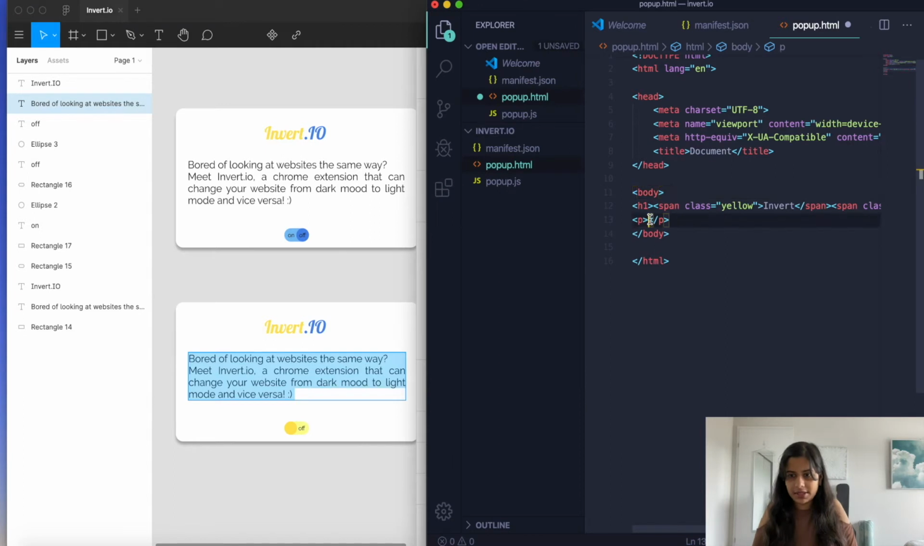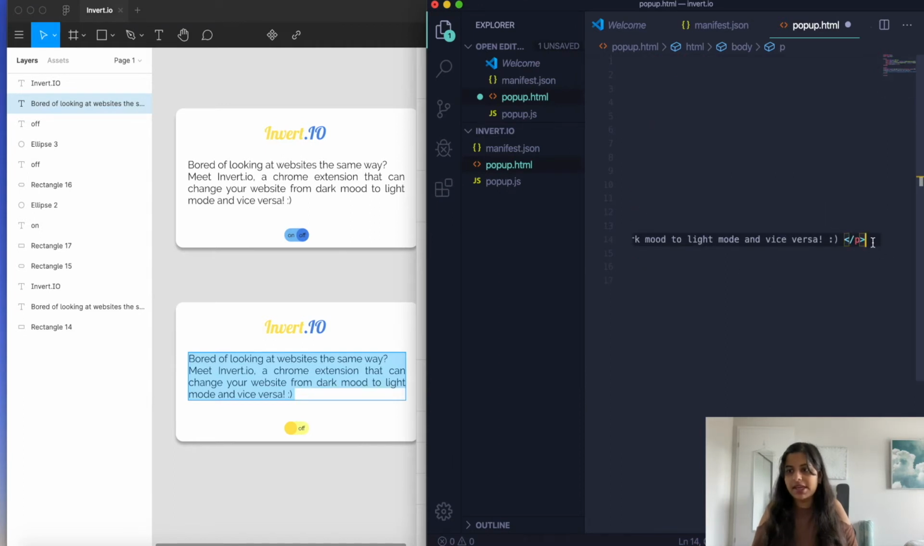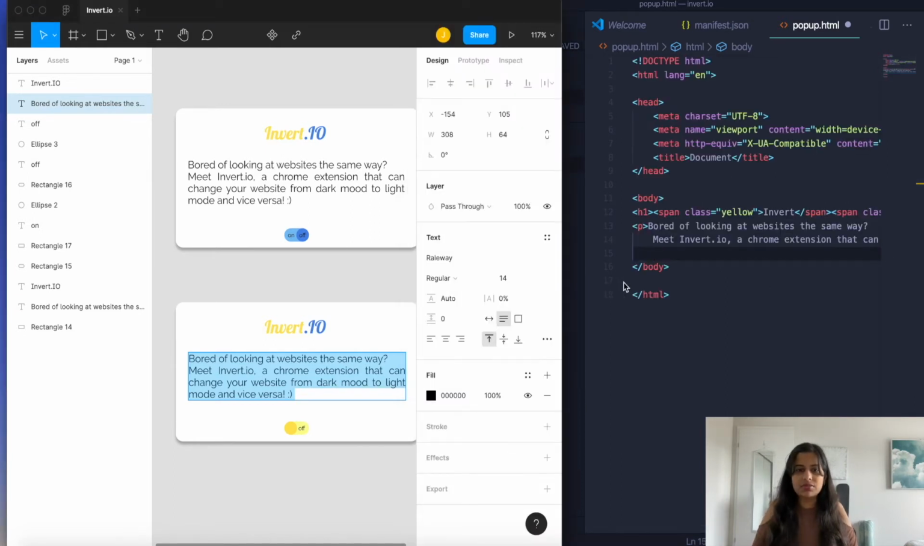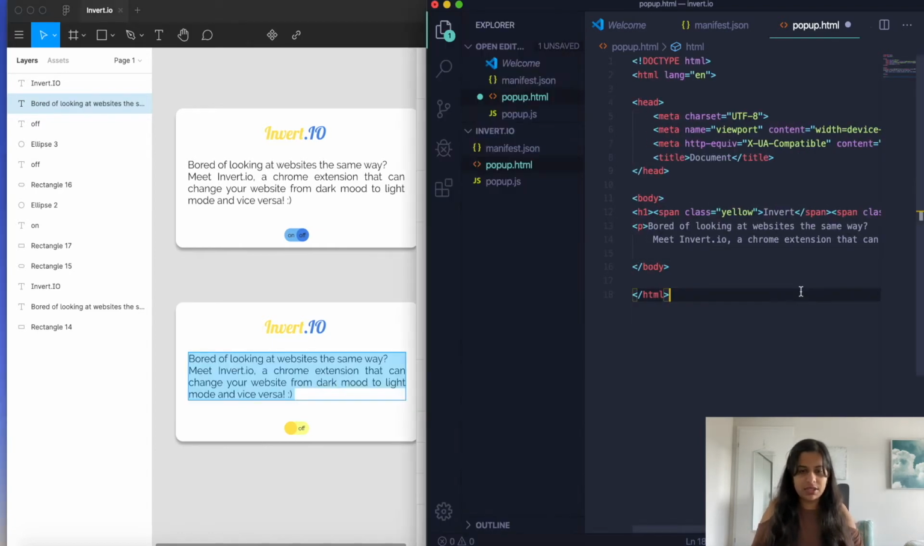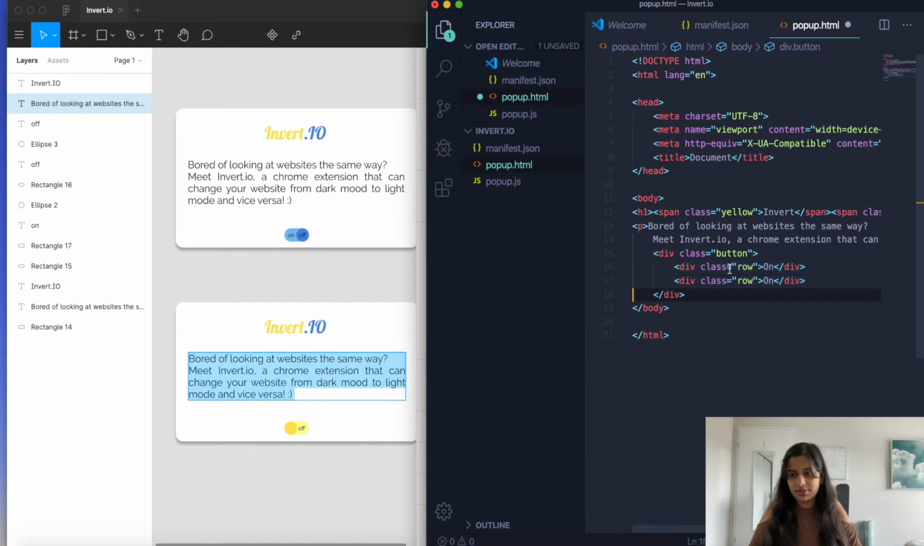Let me copy that, and we can put that in here. And finally, what we need is to create the button. This button will be purely made using CSS and JavaScript. So let me just type up button, and what we need is to create a .row, set it to on, and then just get that down here and type off in here.